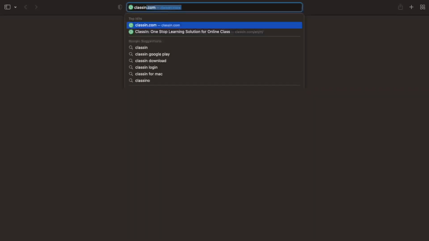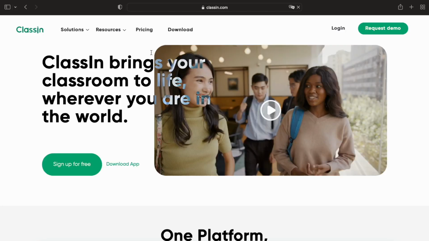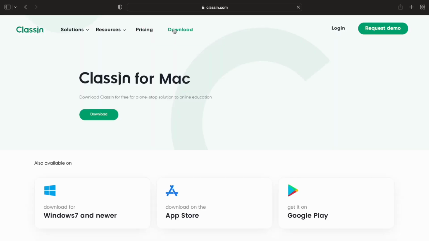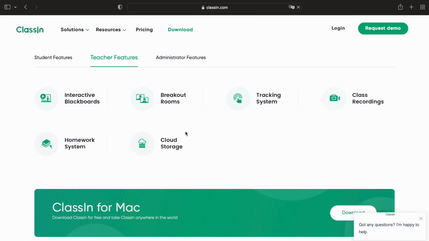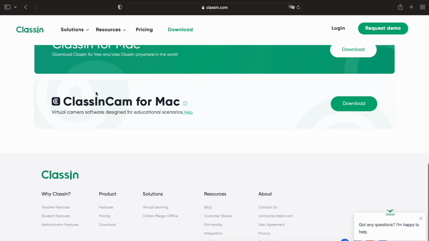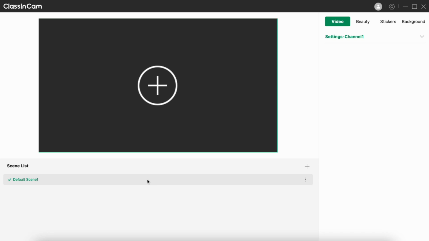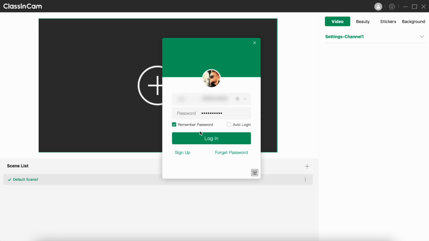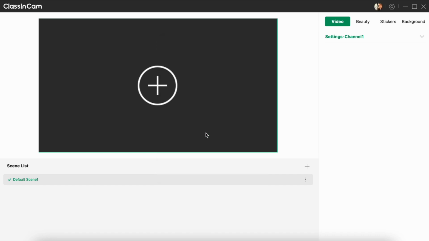Alright, so let's dive into Classin. But before we start, we need to download ClassInCam first. So just go to classin.com, then click on the download button and scroll a little bit down and choose ClassInCam. Here in my tutorial it says ClassInCam for Mac, but if you're going to download it using Windows computer, it will automatically switch to the Windows version. After you installed ClassInCam, you need to log into your Classin account to activate all its available features.